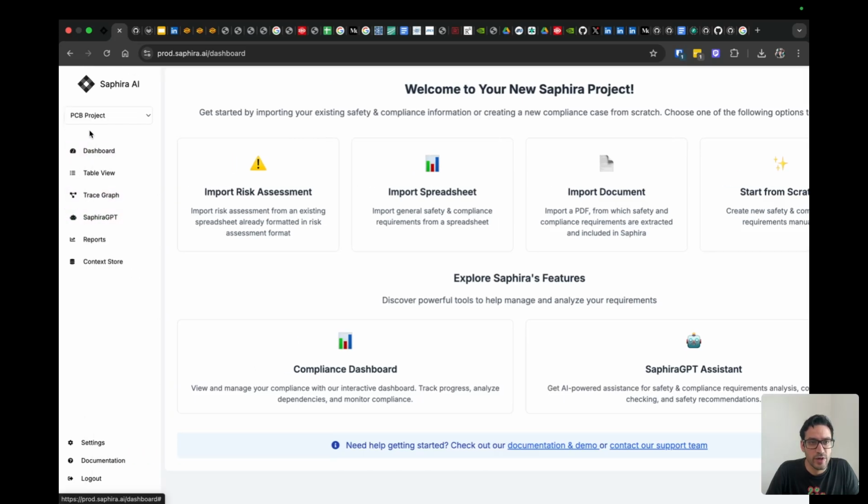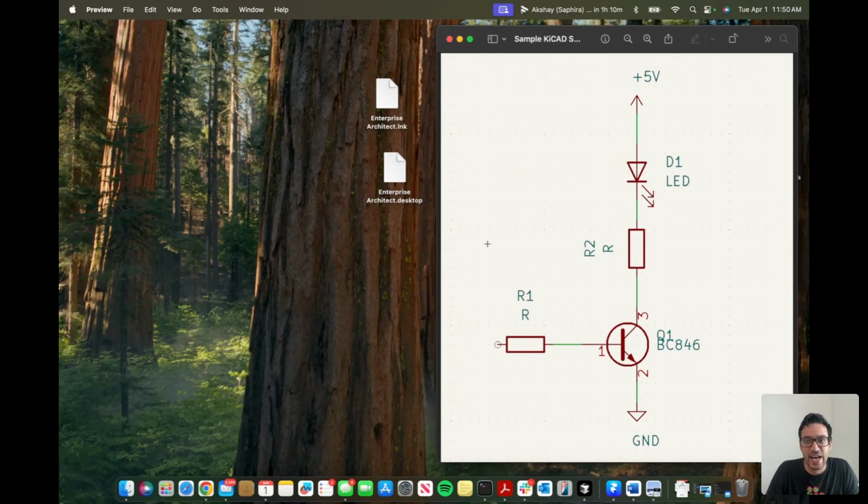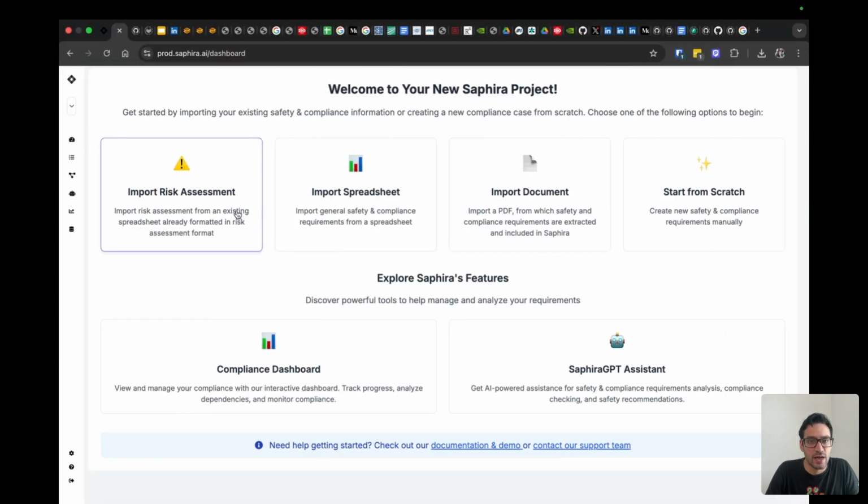Hey guys, today we're in a PCB project within Saphira where we are going to take a look at this KiCad schematic and try to generate some FMEAs and template requirements off of it. Now the cool thing is because this is an image, you can do exactly the same thing with any sort of product view, such as an MCAD snippet or even an image of a physical product.